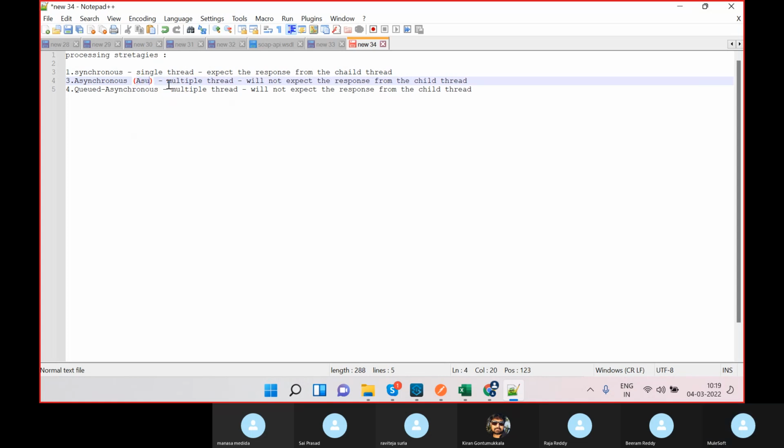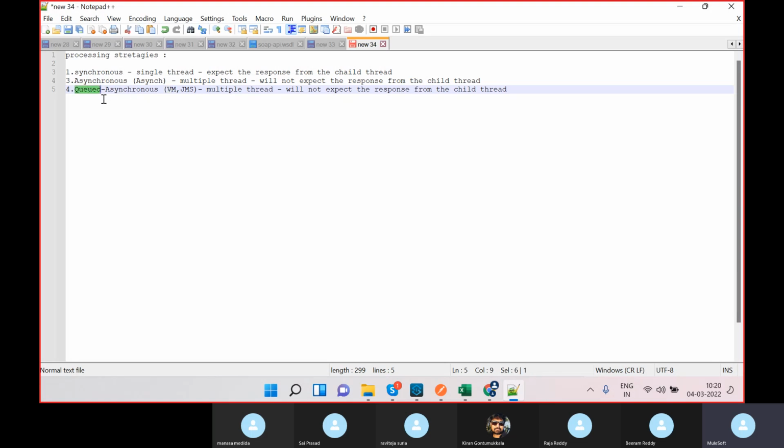But for the queued asynchronous we have to use different mechanisms like a VM queue. We have to use JMS. So different queues we'll use. I'll explain how we can use this very clearly. So first we'll go with the VM queue. By using VM queue, how we can achieve this queued asynchronous. Let's see how we can achieve this.